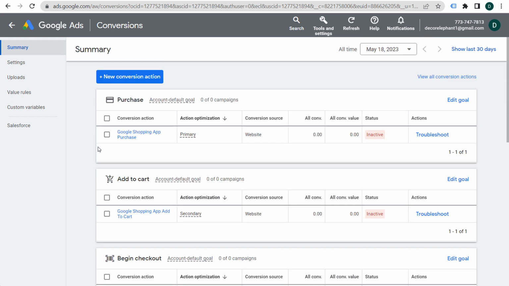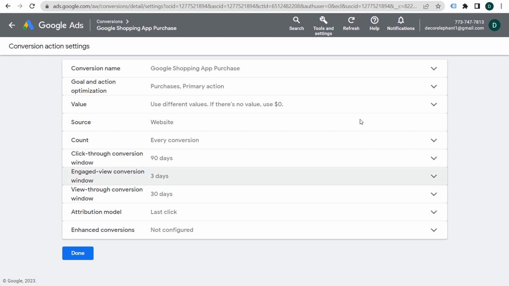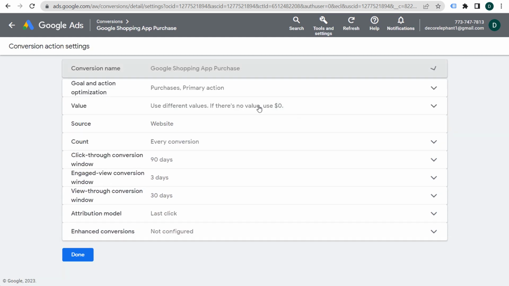So your main conversion goal is obviously going to be purchase, but you can also optimize for things like every time someone begins a checkout, every time someone adds a product to their cart. There's a lot of different things that you can actually optimize for. If we click on any of these conversions and we click on edit settings, what you're going to see at the top is the conversion name. You can change the name if you want to.